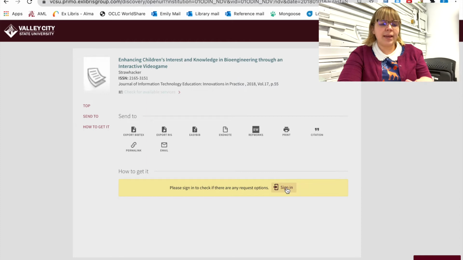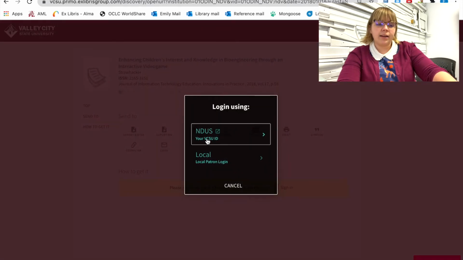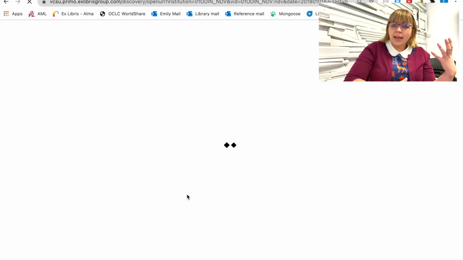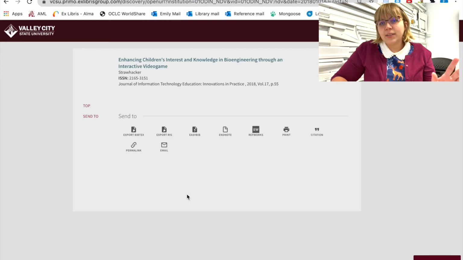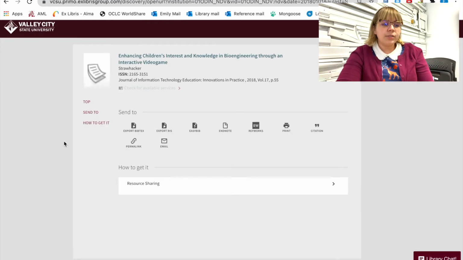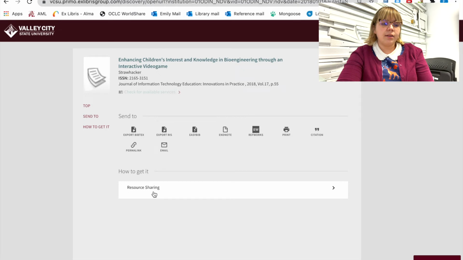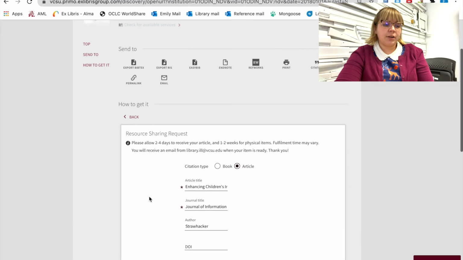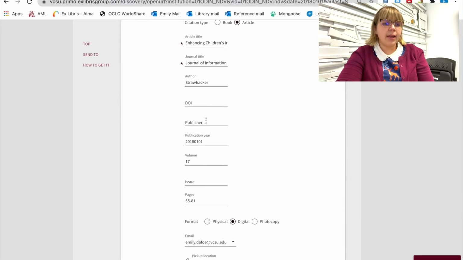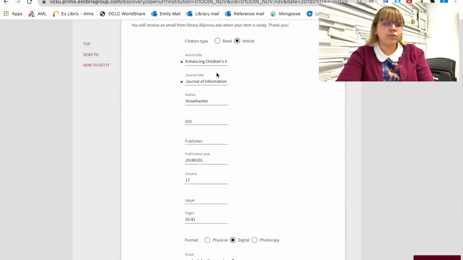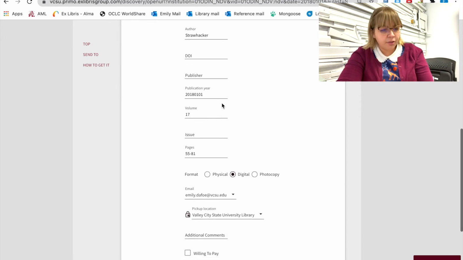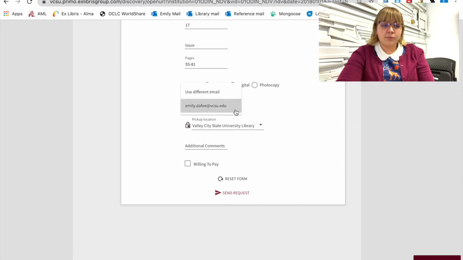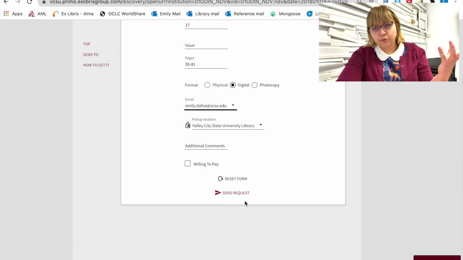So when you get to this page, you want to hit this yellow bar right here and sign in. And when you're signing in, you just sign in like you would to log into Blackboard or Campus Connections or your email or any of your VCSU stuff. And once you sign in, you'll see this little button. It's white now, and it says resource sharing under how to get it. If you hit this resource sharing button, you'll see this form and everything in the form is automatically filled out. So we have the article title, the journal title, the author, volume, issue, page range, and your email will also be here as well because you've signed in so it knows who you are.